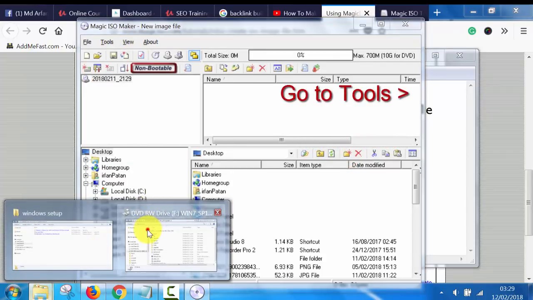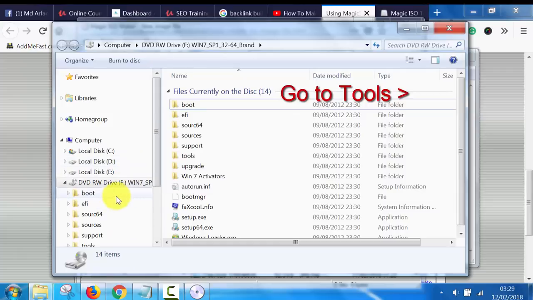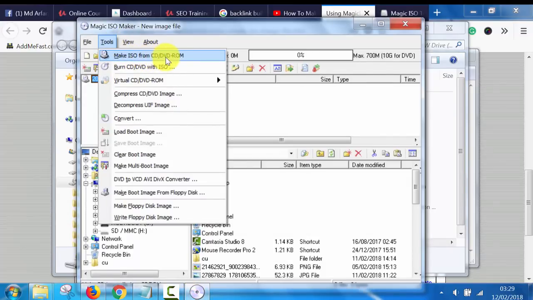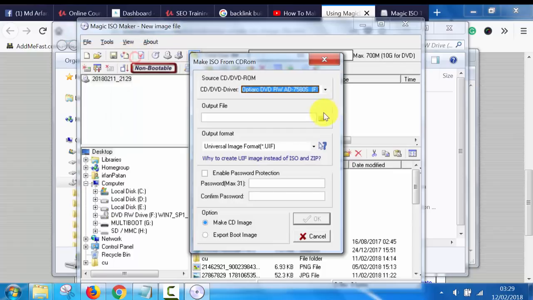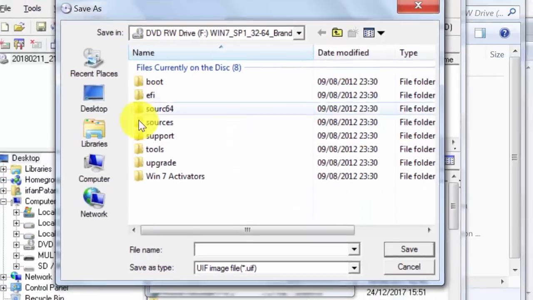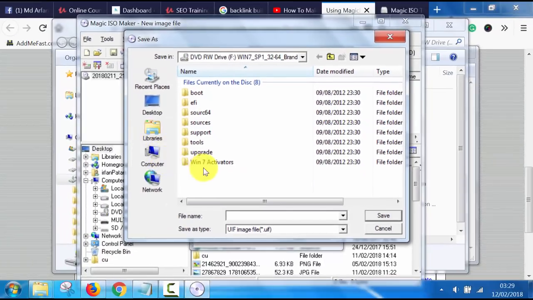As you can see, we have opened our DVD ROM and we have a DVD. So now I want to make an ISO from my DVD. Then click here, and this is my source and this is my output. Now I'm going to set up my output.